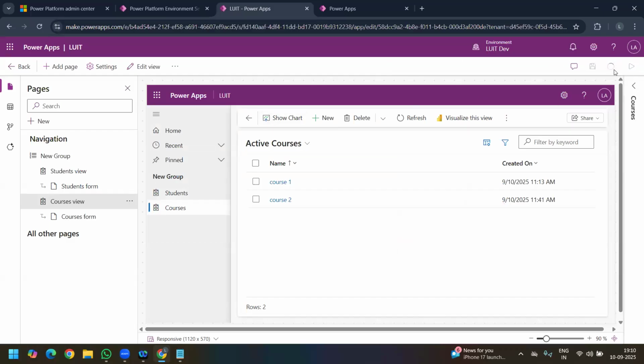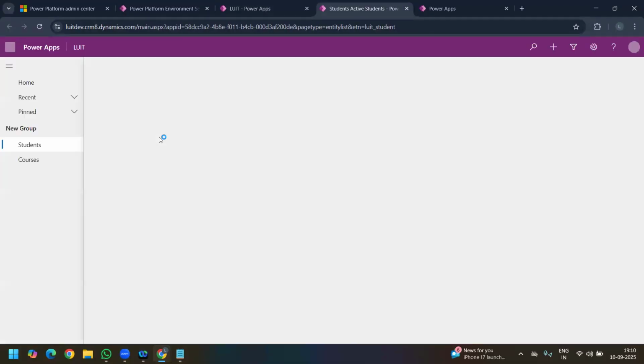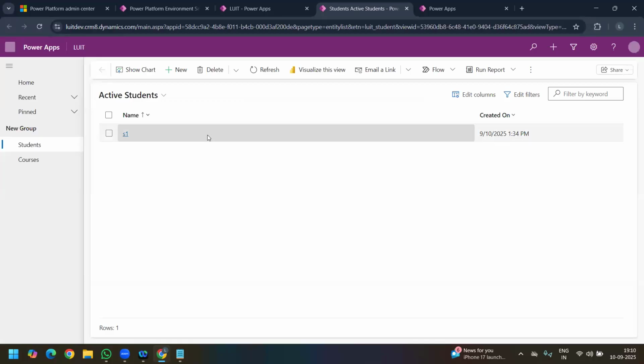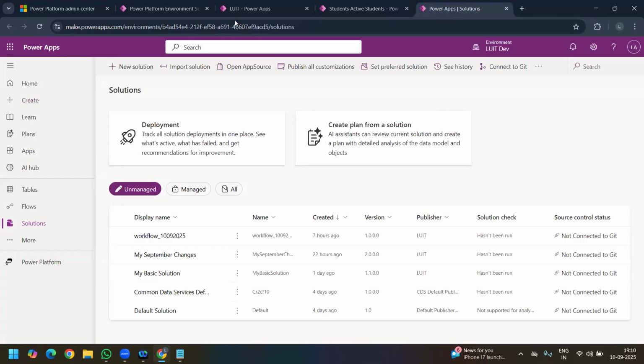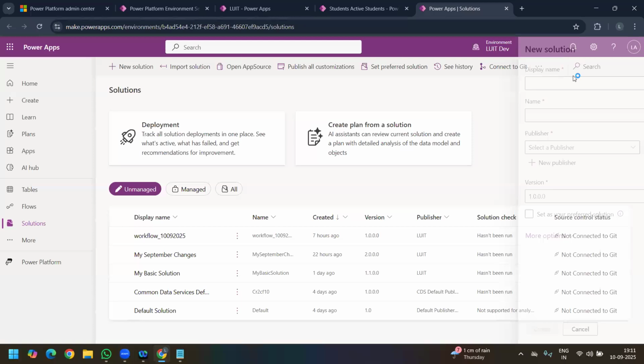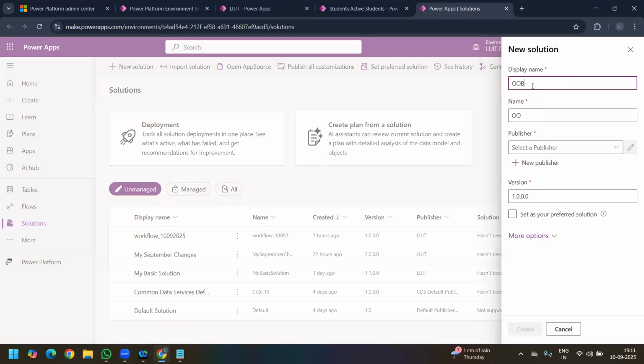In this app, I want to automate some process. Suppose whenever a new student is registered, I want to send an email. Whenever a new student is added, I want to send something. For that purpose, I'm going to create a process. Today's topic is also workflows. That is one of the processes in D365. As a best practice, I'm creating a new solution for today's practice.